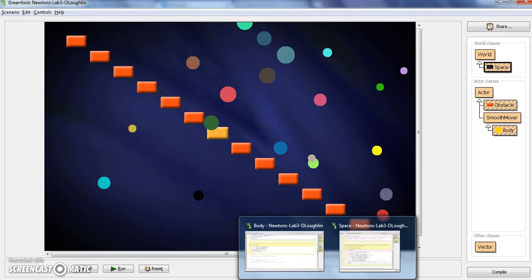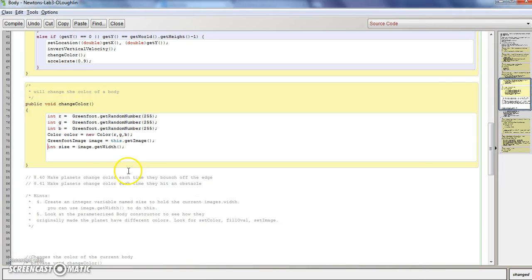So if we go back into the Body class where we left off, I need to capture the current image, and I need to capture that current image's size so it doesn't appear like the ball is changing size when it bounces off the wall. And that's what we're doing here with these two lines of code.